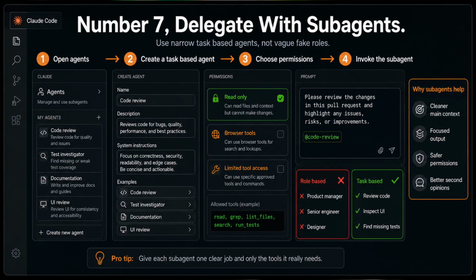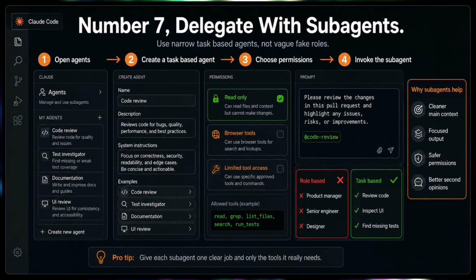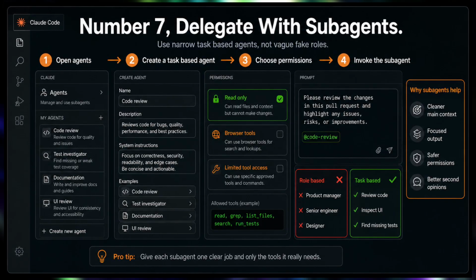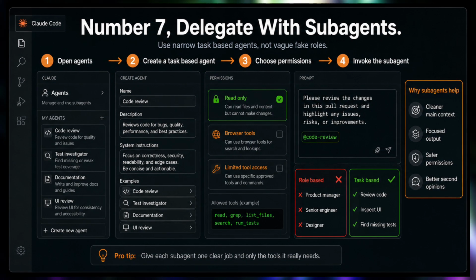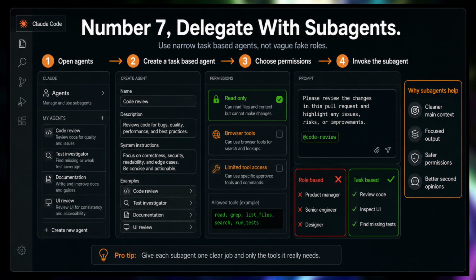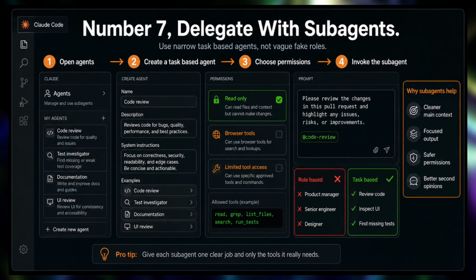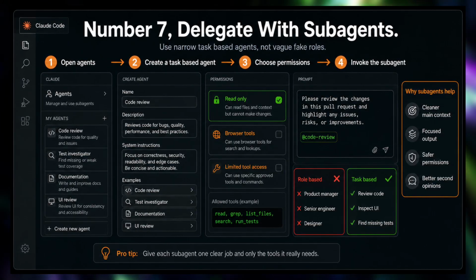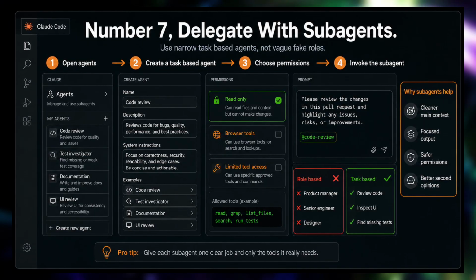Number 7. Delegate with subagents. Subagents are useful because they can handle focused work in their own isolated context and then report back to the main session. This helps keep the main conversation cleaner. The mistake many people make is creating subagents as fake job titles. They make one agent a product manager, another a designer, another a senior engineer, and expect them to behave like a real team. That often creates vague output.